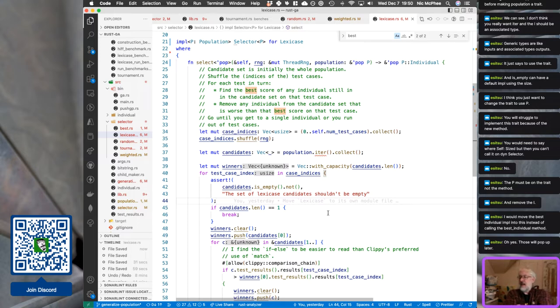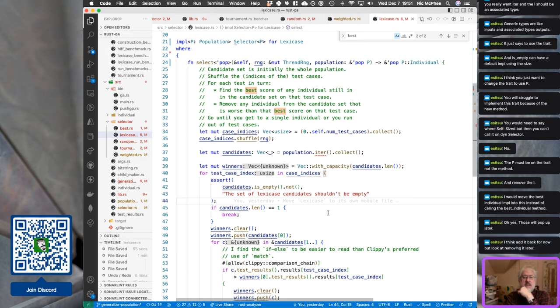Another would be to say that P has to implement some iterable trait. So esitsu, you would propose not having the iter method. In some ways the simple solution here is to put the iter method back into the trait, because then we get it here and we get to move on. But if we don't have it, what were you proposing instead?